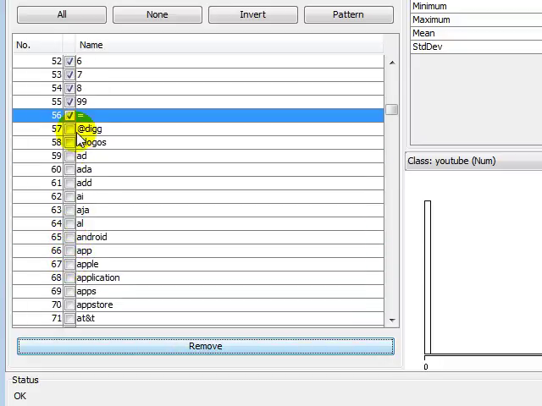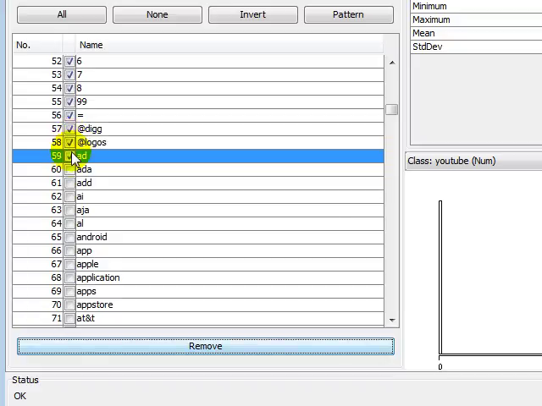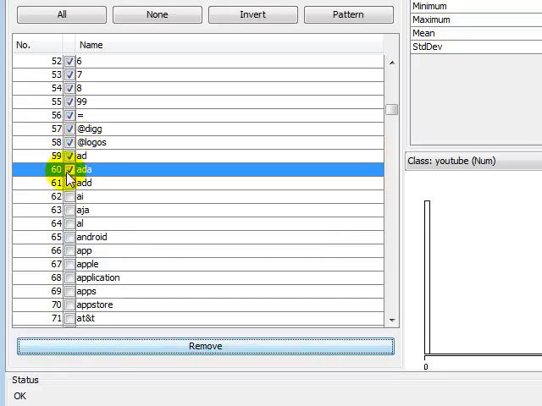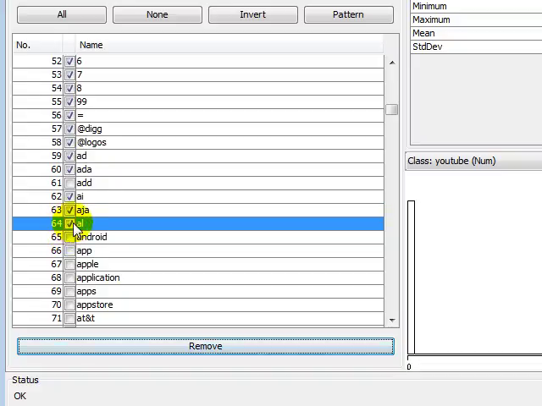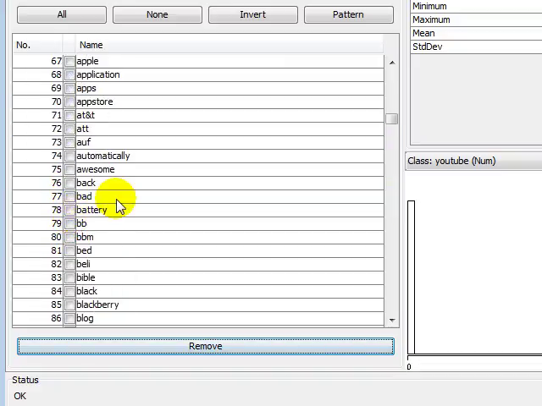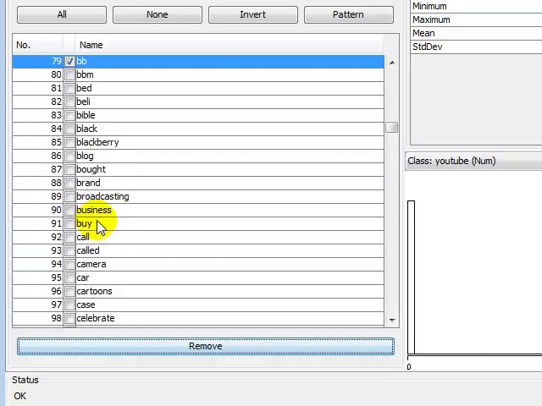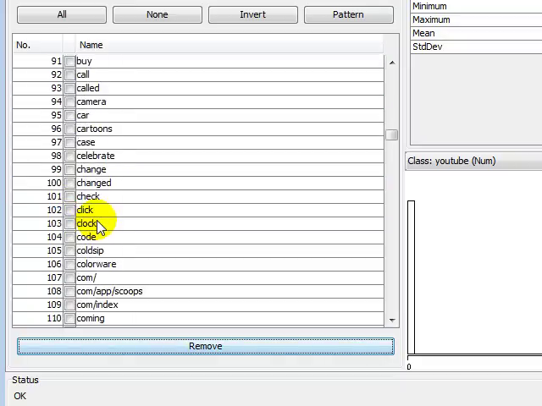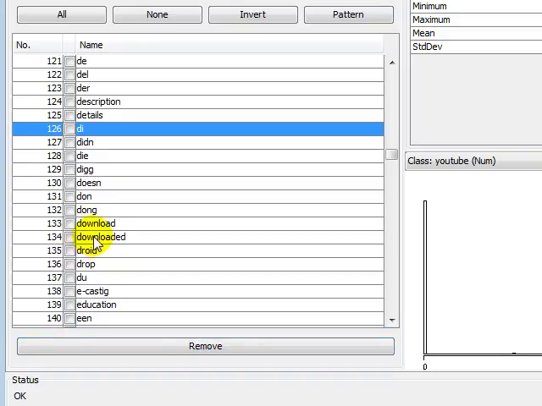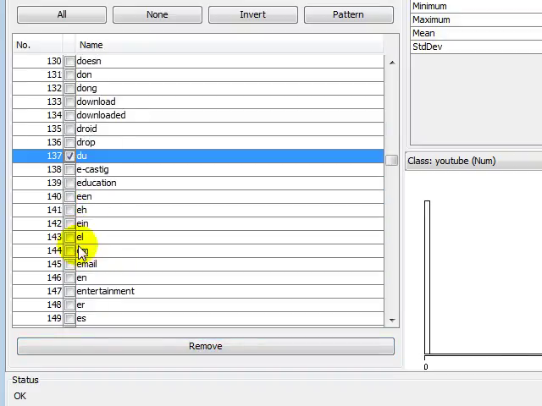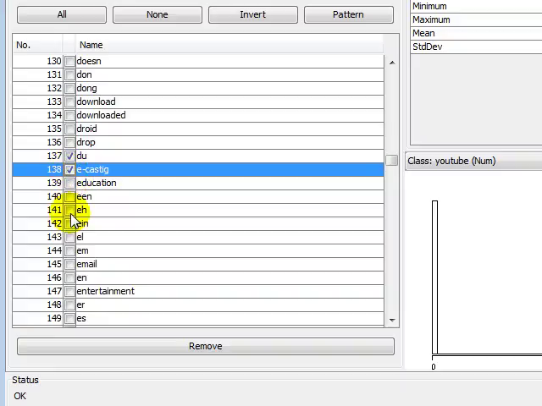The @ I think is like a user. That doesn't mean anything to me. That might mean something to somebody, but it doesn't mean anything to me.